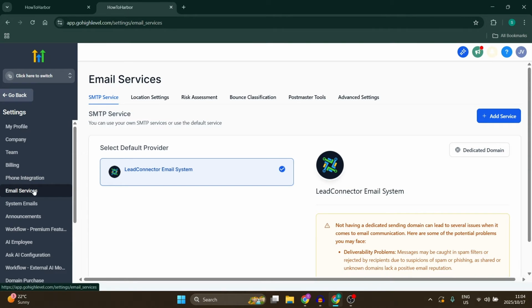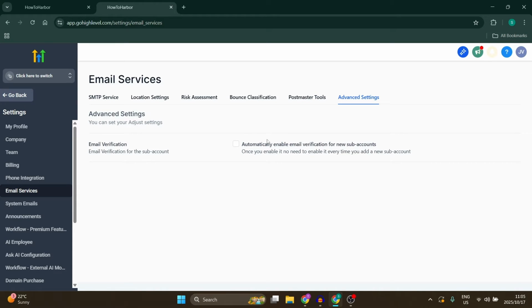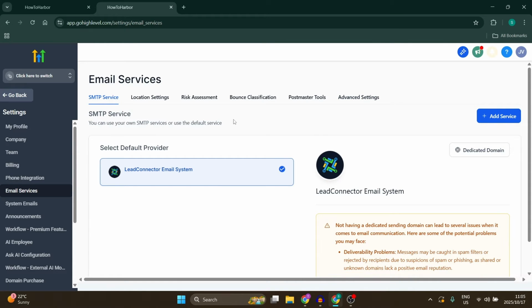Coming down now to email services, also a very important part of your setup. You will have to set up your SMTP service, as well as location settings, risk assessment, bounce classification, postmaster tools, and then there are some additional advanced settings over here, such as your email verification. So you can automatically enable email verification for any new sub account. Okay, so starting with SMTP services, you're going to go ahead and select your default provider. You can have a dedicated domain over here, and you are going to add an SMTP service.